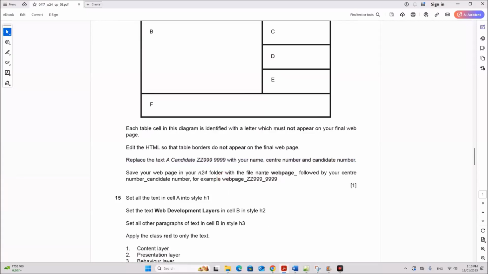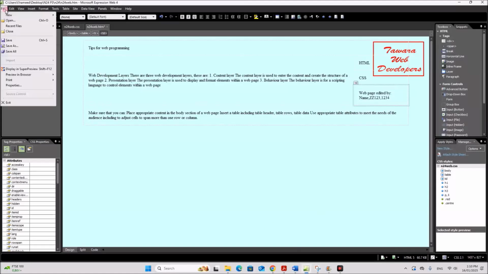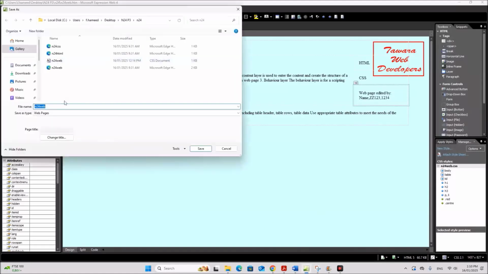Again, you need to save the file with the web page by your center number, candidate number. Save the file with your center number, candidate number.